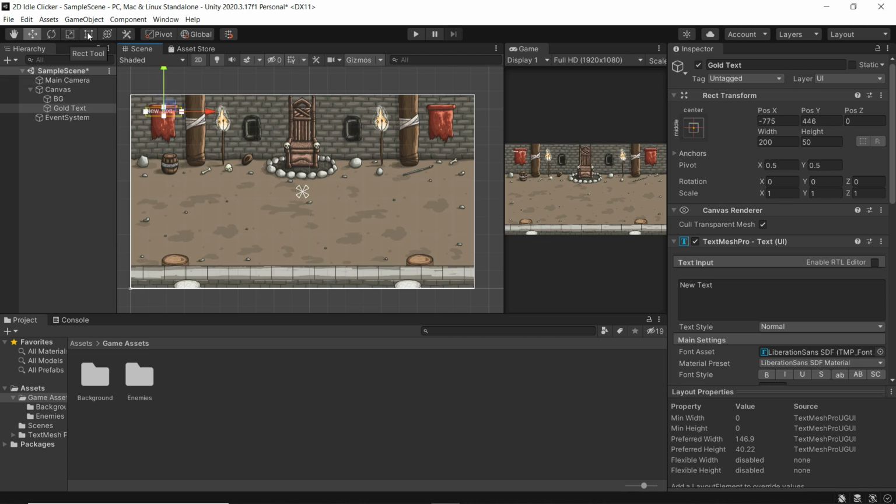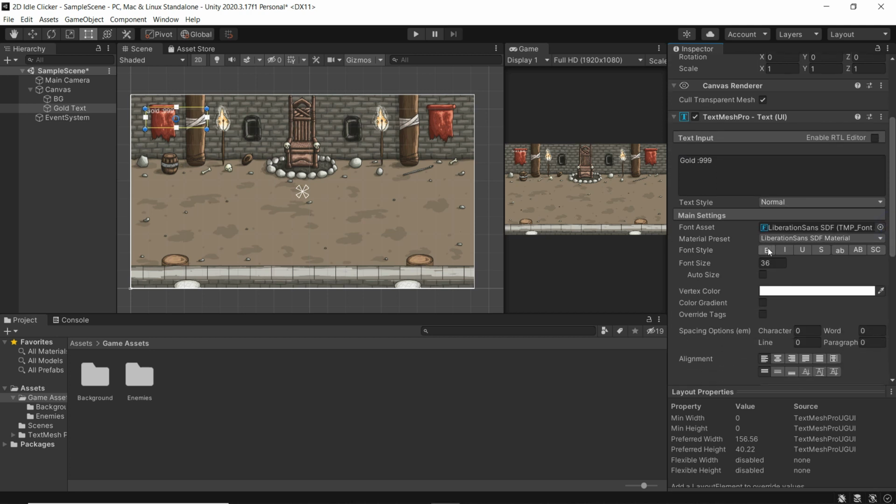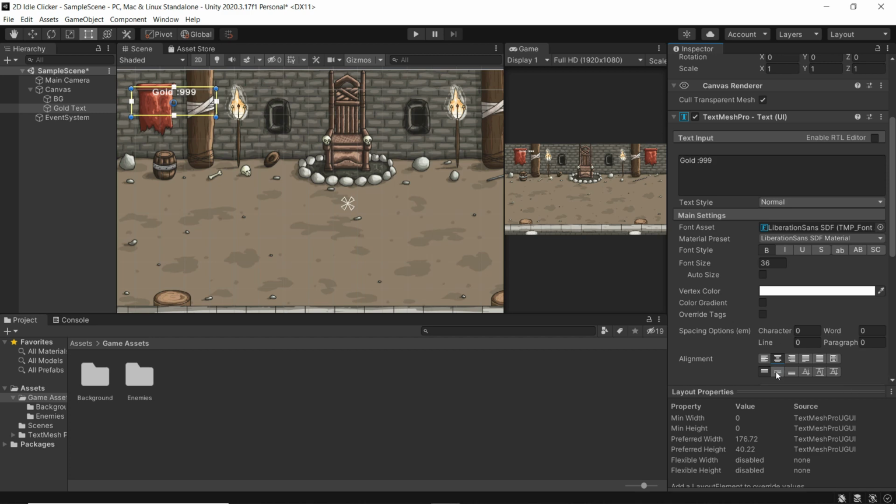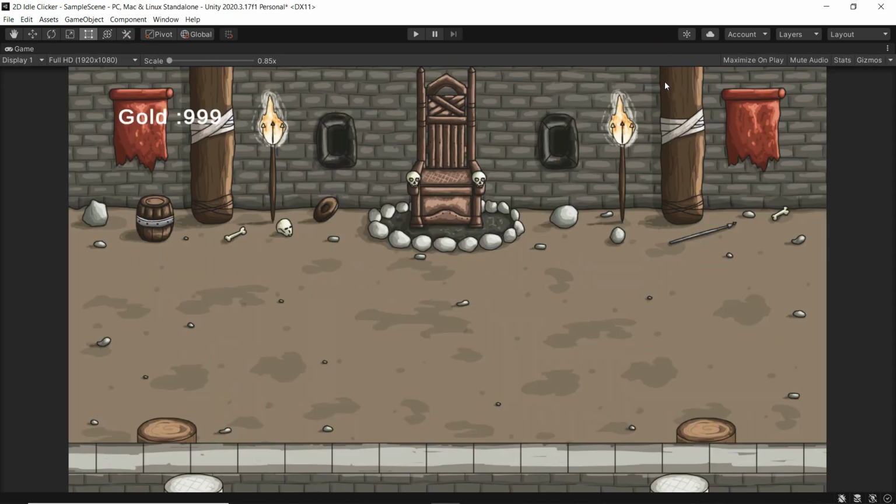Then I'm going to choose the rect tool and make it a little bit bigger. Then here I'm going to call it also gold 995. Going to make it bold. I want it to be at the middle of our text, and also here the middle as well. Then change the font size a little bit bigger. Like that.